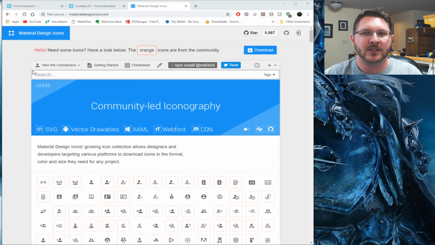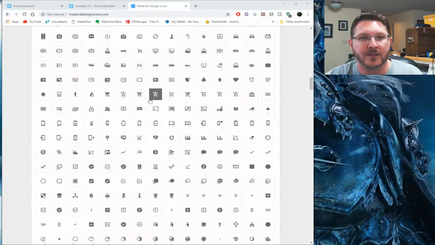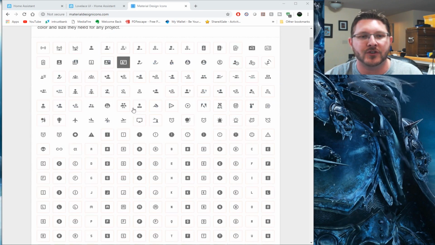Materialdesignicons.com. I'll put a link down in the description. But anyway, you basically have literally thousands of icons to choose from. And one thing nice is that it comes with a search. You can search for what you're looking for. If you want to look for a home icon or whatever, it just gives you a search.